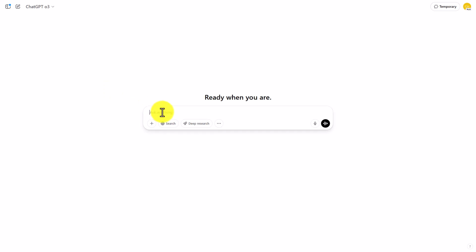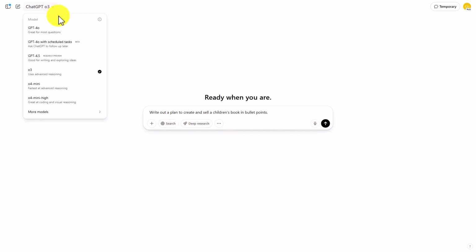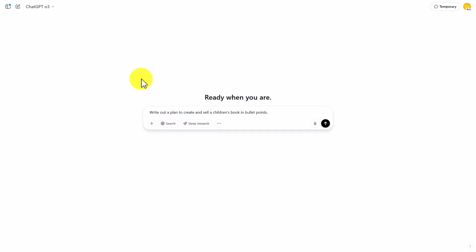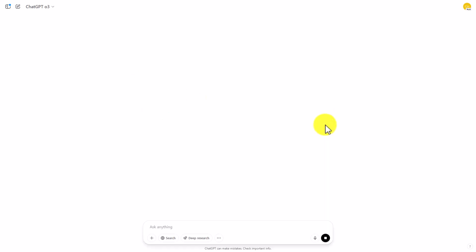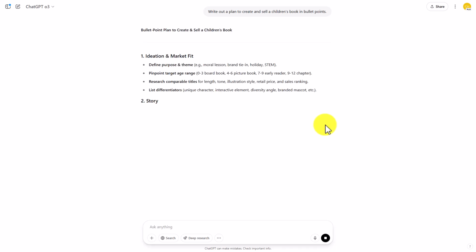For example, if we were to go in and write a prompt, we're going to go ahead and click enter. For this particular case, we're going to use the advanced reasoning model, although what we're about to undertake can be undertaken with the most recent default model. We're going to click submit. We're then going to allow ChatGPT to give us the answer.